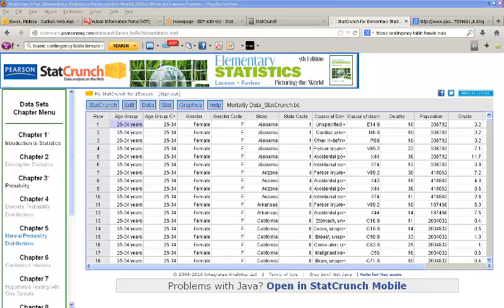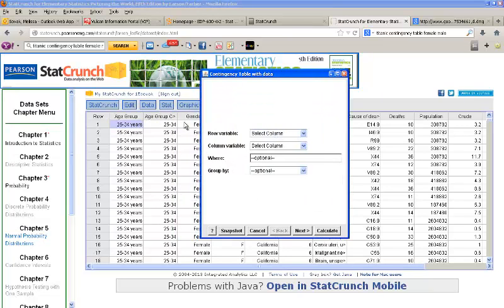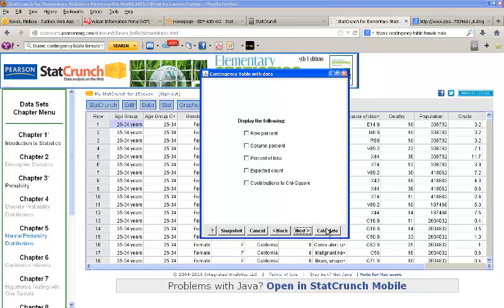Let's start with testing age group versus gender to see if there's independence between the two variables or not. So we'll be using a chi-squared test for independence. We have the raw data listed here, the age groups and the genders. So what we'll do is go to Stat, Tables, Contingency with Data. Our row variable will be age group. I'm using age group code here since it doesn't contain the extra text. And for the column variable, we'll use gender. Click Next, and then click Calculate.